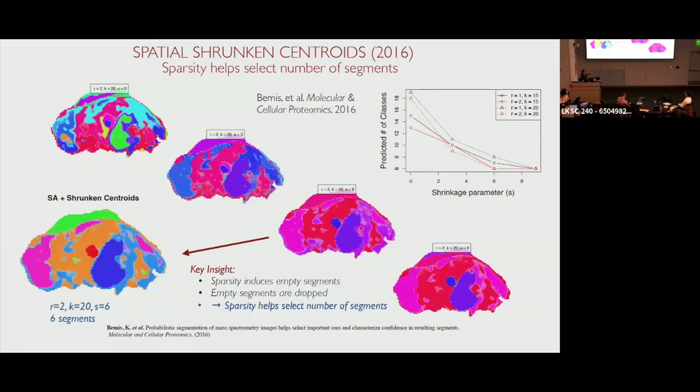So we end up with more empty segments, and those empty segments drop out of the segmentation. As we use fewer and fewer mass features to do the segmentation, we end up with fewer segments. And so this can help guide us in selecting the number of segments, based on when this becomes stable.